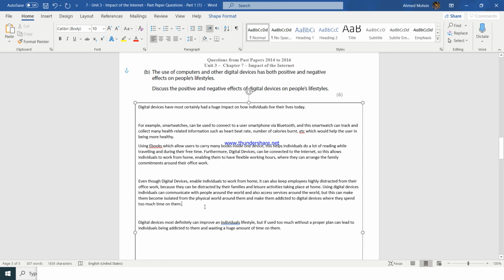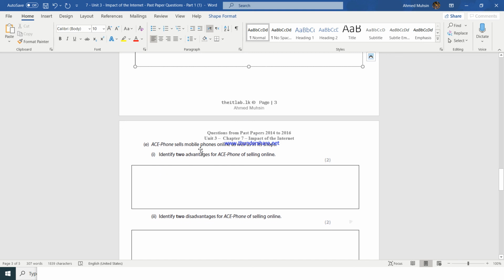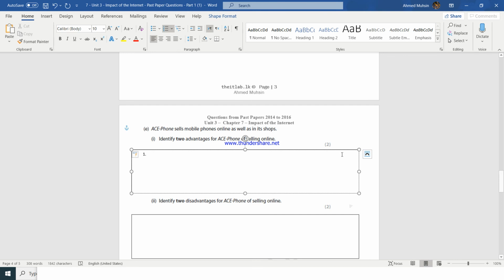Okay, moving on to our next question. It says, Ace Phone sells mobile phones online as well as in its shops, which means the physical store. Identify 2 advantages for Ace Phone of selling online. If Ace Phone tries selling online, you can say using the internet, they can reach a larger audience. In the presentation we said they can reach a global market. Then we can also say they can have improved communication with their customers.